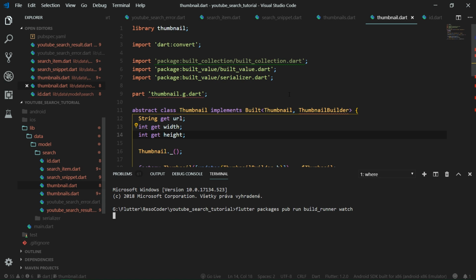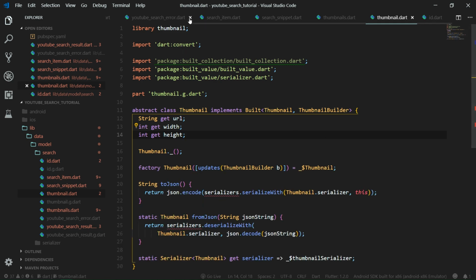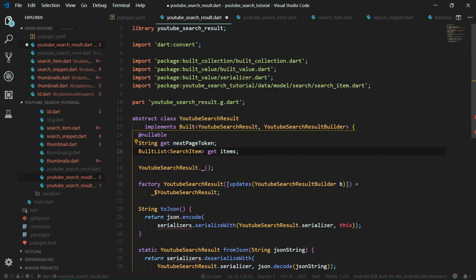Now let's leave it to run, and we are going to probably get a bunch of errors because we have not yet implemented the serializers. Oh, so what we didn't do yet is that even though the build will still fail because we do not have the serializers, we can at least import the classes which are already present. So for example, we can import search item here. So Control dot and import this package.